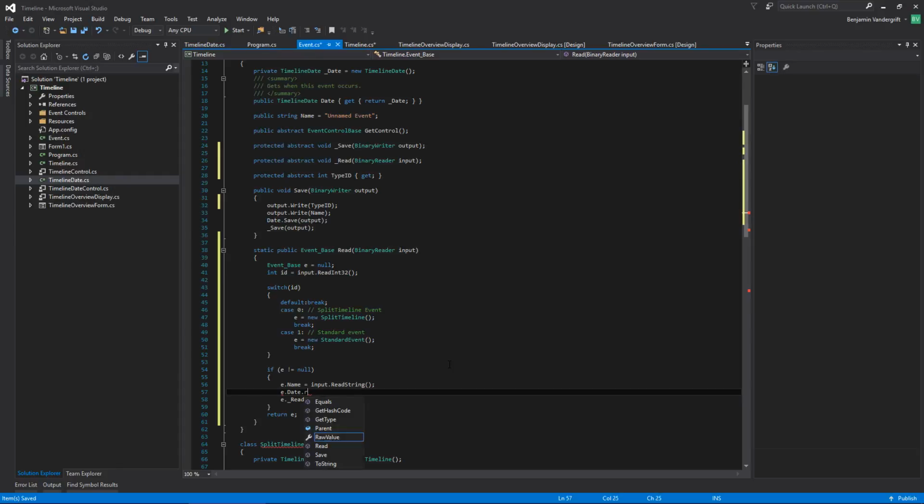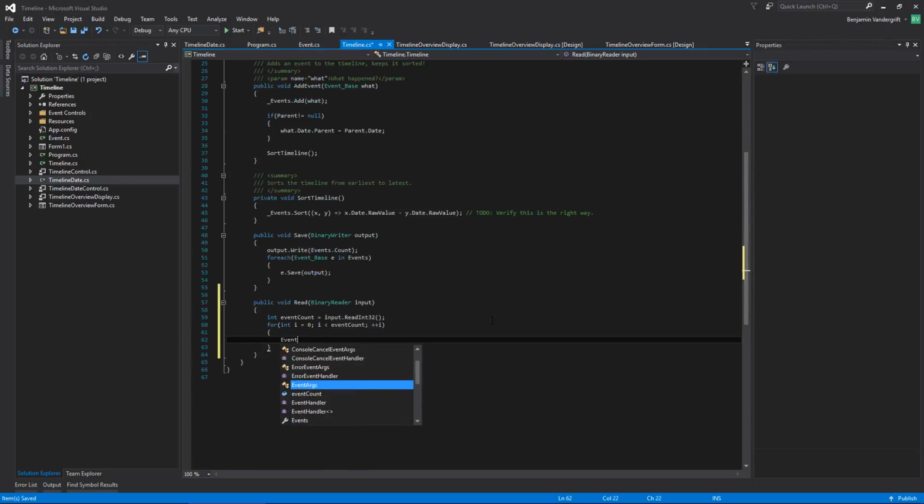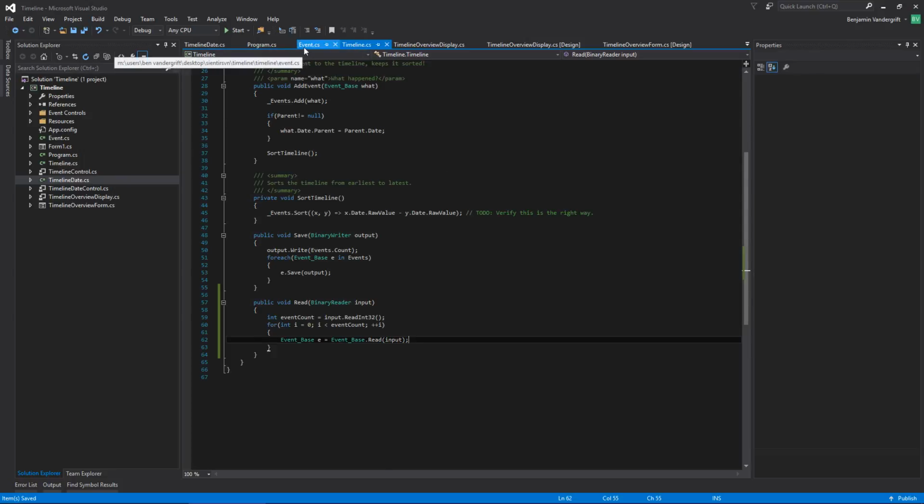Okay, then I can come back over here and add a read, throw input in, and so ID gets read here, then I read the name. Make sure you're always reading things in the order that it's supposed to be read in, the date, and then the specific read for the thing. Okay, so that should cover what this one needs. The reason why it's static is when we go over here, we're going to go EventBase E equals event base.read input. So this is then going to be able to read that whole thing in rather than do it in multiple steps. It's just a little bit cleaner that way.